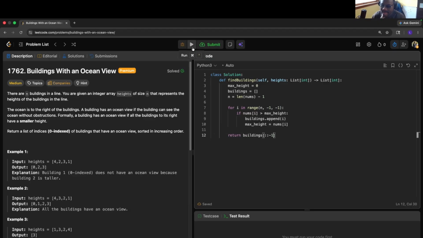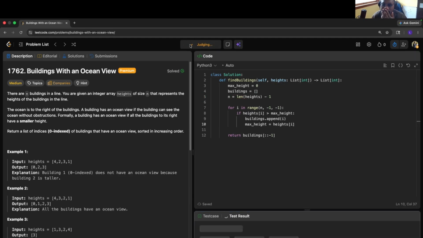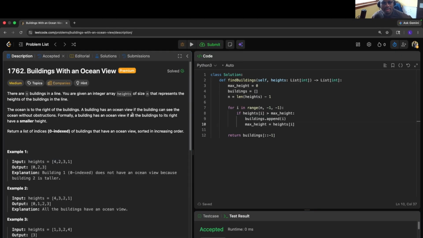All right, let's test this out. Make sure it works. Nums is not defined. Okay, so I need to be using heights. All right, let's check it out. Okay, submit. All right, great. And that's how you solve LeetCode 1762, buildings with an ocean view.